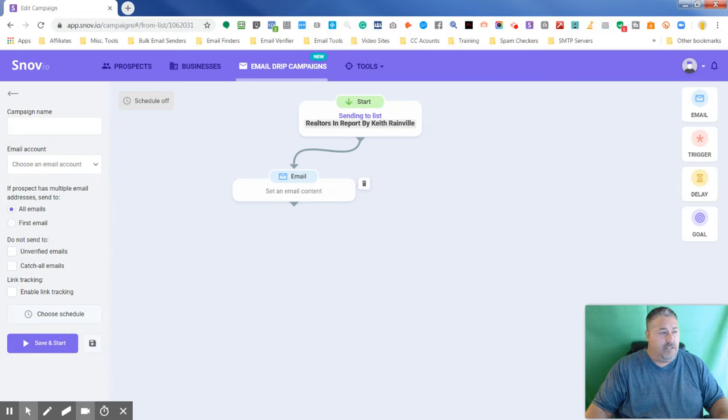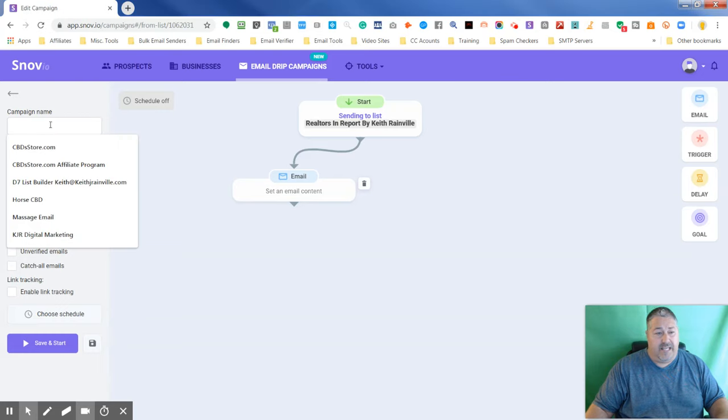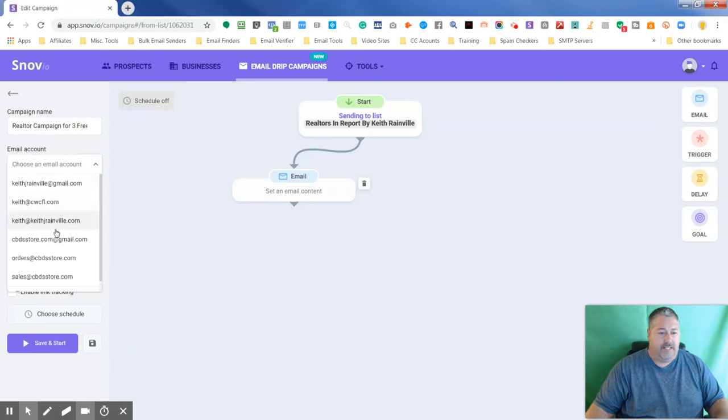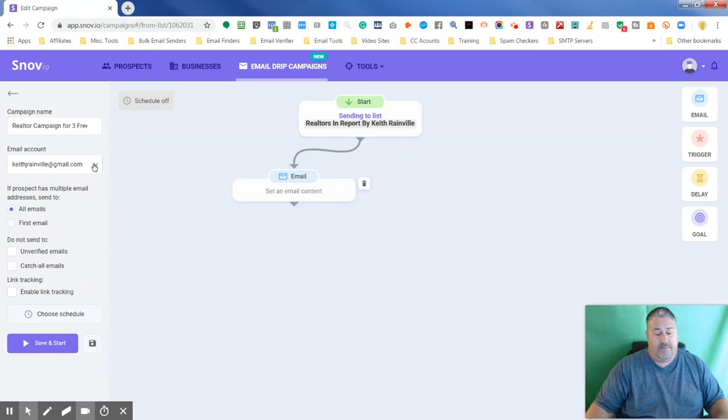And then we're going to put in a subject line for this campaign. And where we're going to do that is right up here. Okay. I'm sorry. This is actually the campaign name. So this is going to be Realtor campaign for 3 free funnels. Okay. Now you can change that anytime you want. I'm actually going to go in and select an email here, and I will use, let me see, this one here that I'm going to send from.